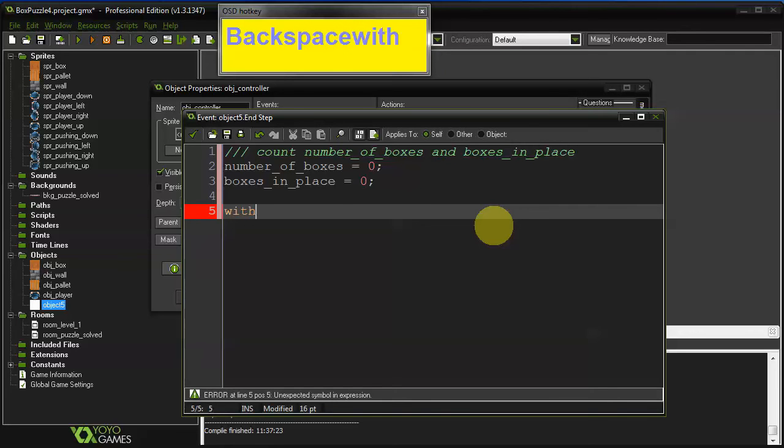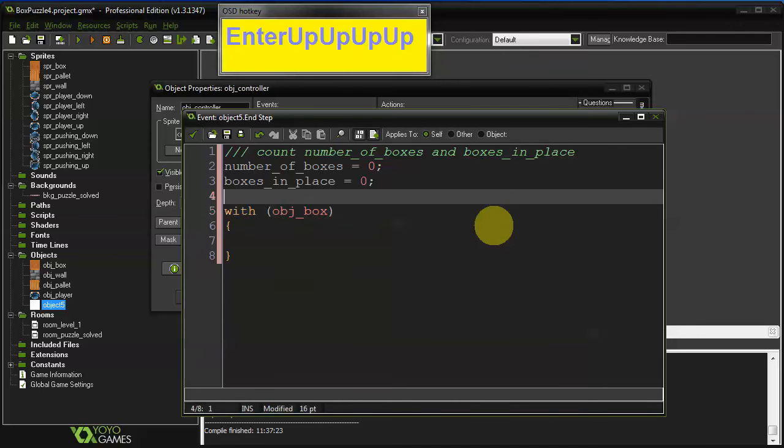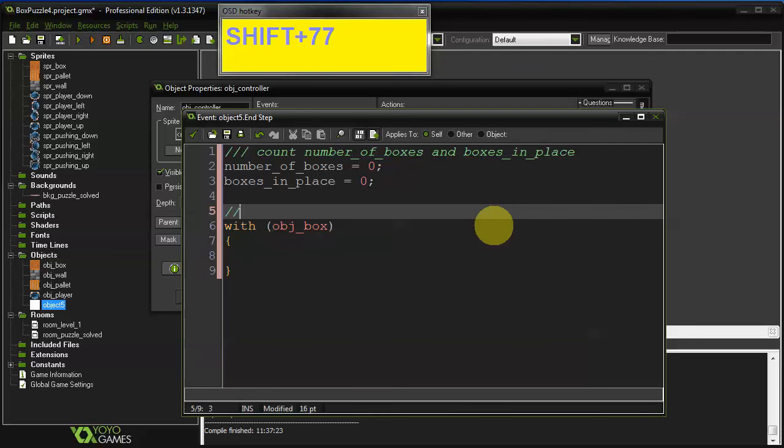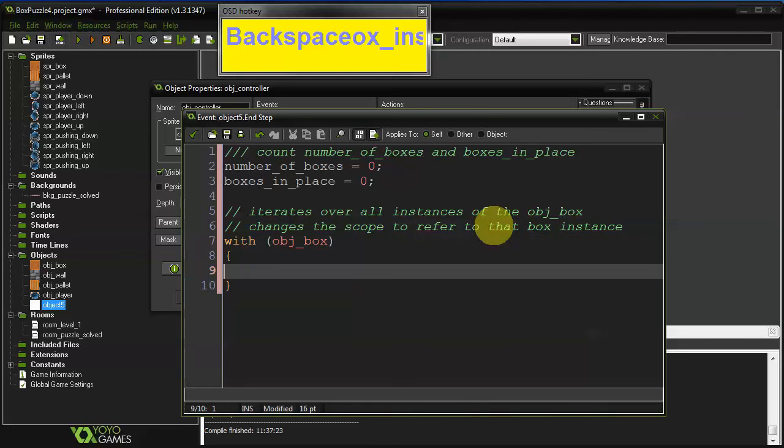And then we have to iterate over all box objects and see if they do overlap with a pallet. So the with statement in GameMaker does two things. First, it iterates over all instances of the box object. And second, it changes the scope to refer to that box instance. So if I write X inside the with statement, this X will actually refer to one of the box instances. If I do want to refer to the X of the controller object, then I would have to write something like other.x.